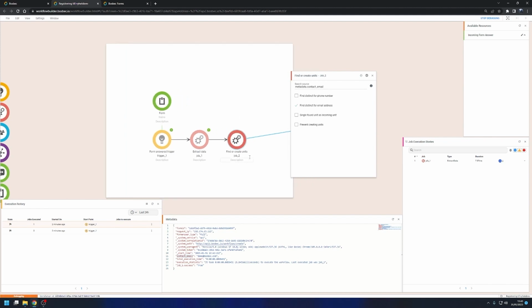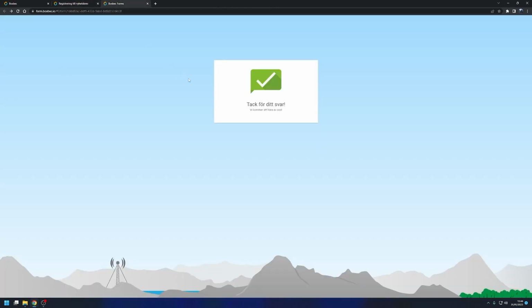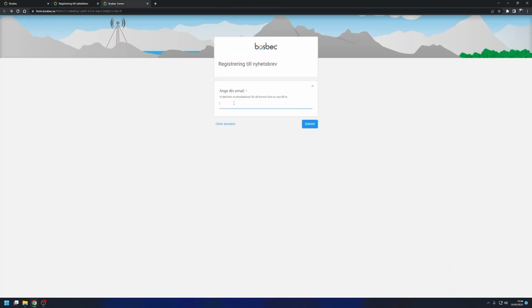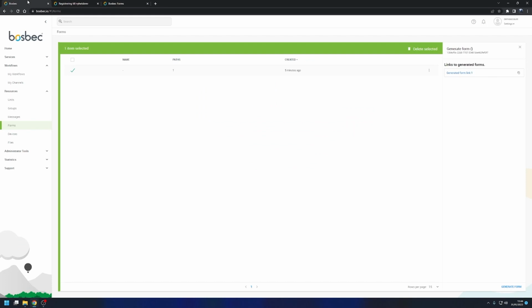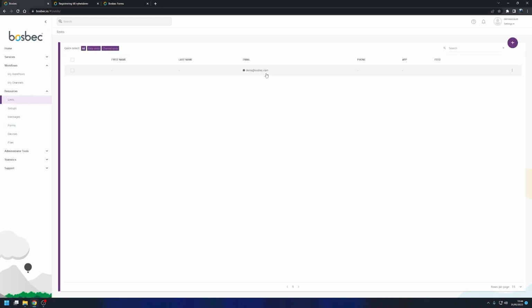We'll save. Then we'll test it again by going back, filling in the email address again, and submitting it. Now when we go back to the menu and check under Units, we see that a new entry has been created with an email address. The unit, however, doesn't belong to a group yet, and we'd like to use it for future mailings.